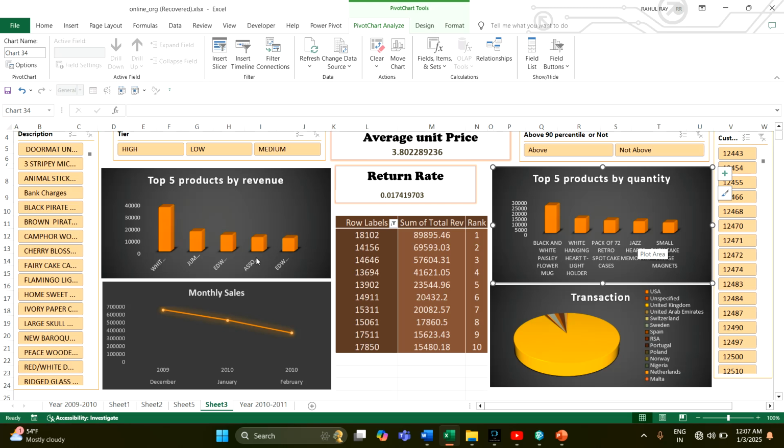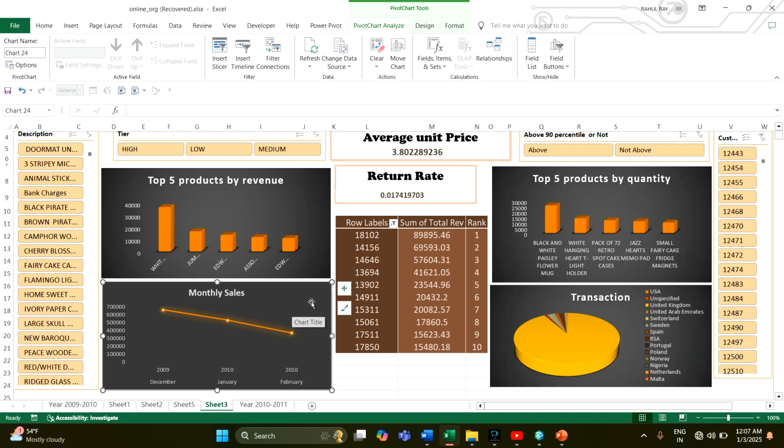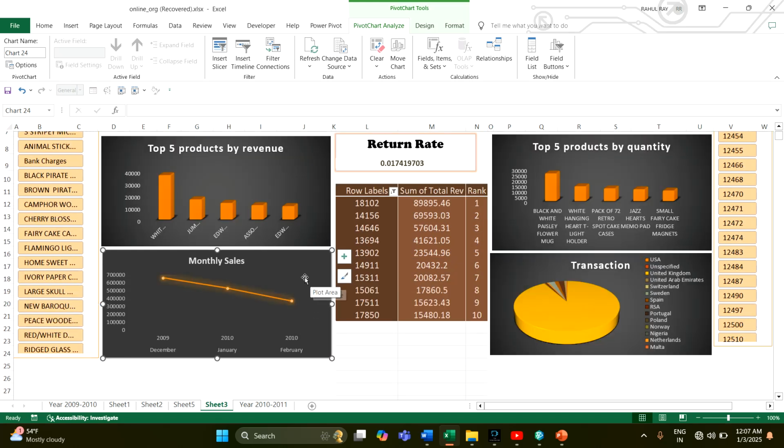So now we move to our next chart, which is a line chart, and from this chart we try to find the trend of monthly sales. To create this chart, we simply used a pivot table and put month and year in the axis category and total revenue in the value section. From this chart, we observe that monthly sales is decreasing from 2009 December to 2010 February.